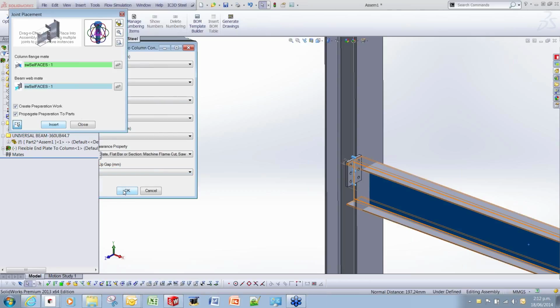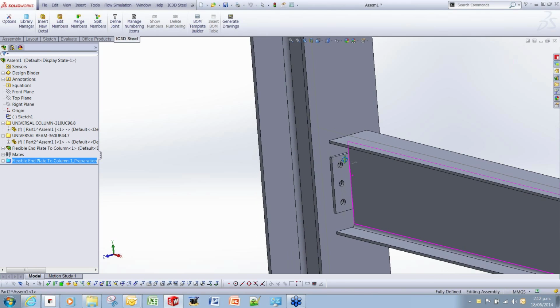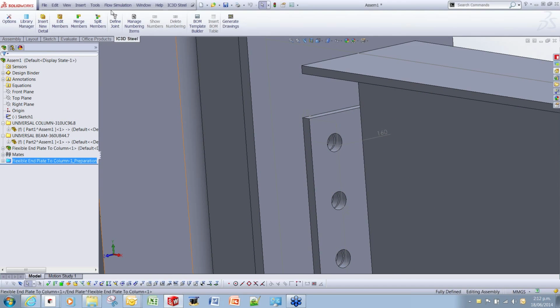For each connection there's a unique set of options that basically use the guidelines for the AS standard. So if I just press OK now, 3D Steel is now going to go about the process of adding the cuts. Oh, it's done it already. The holes. You can see here.